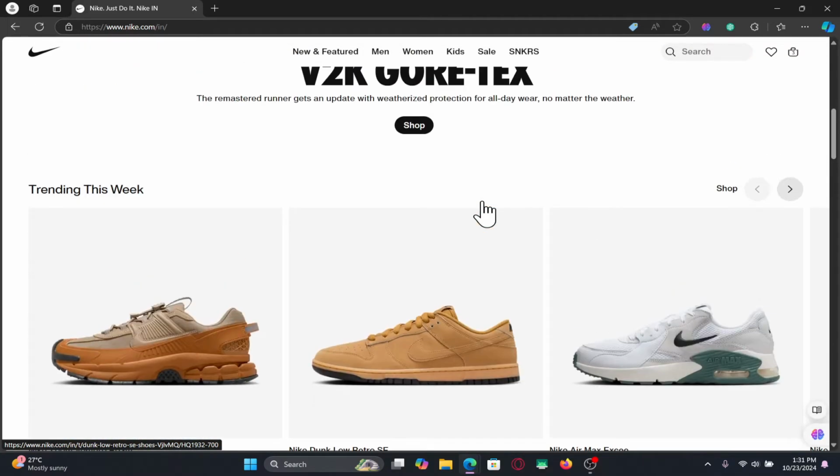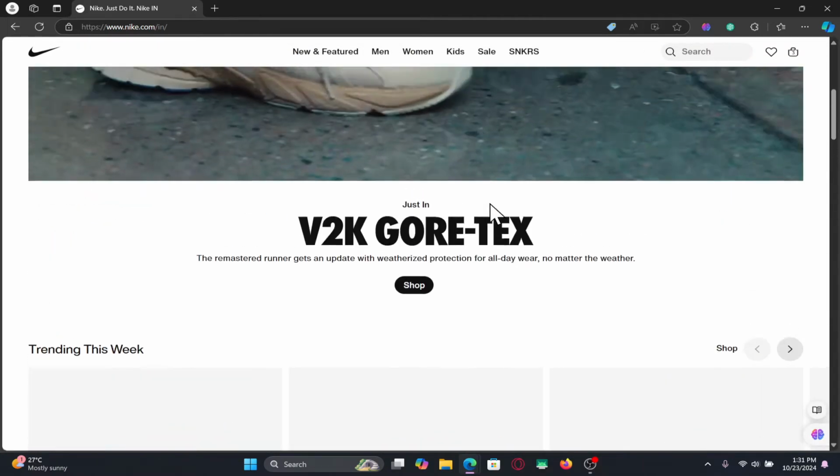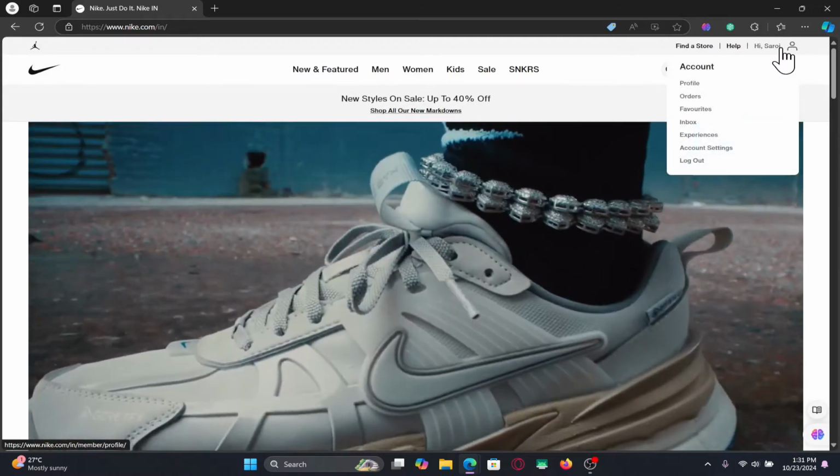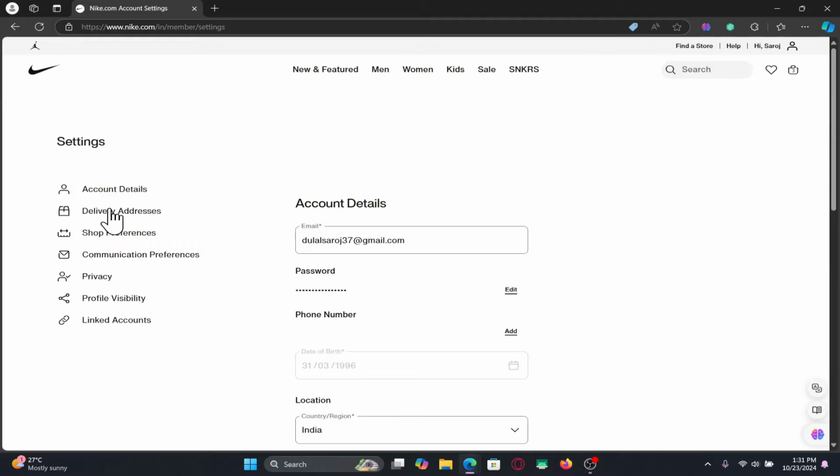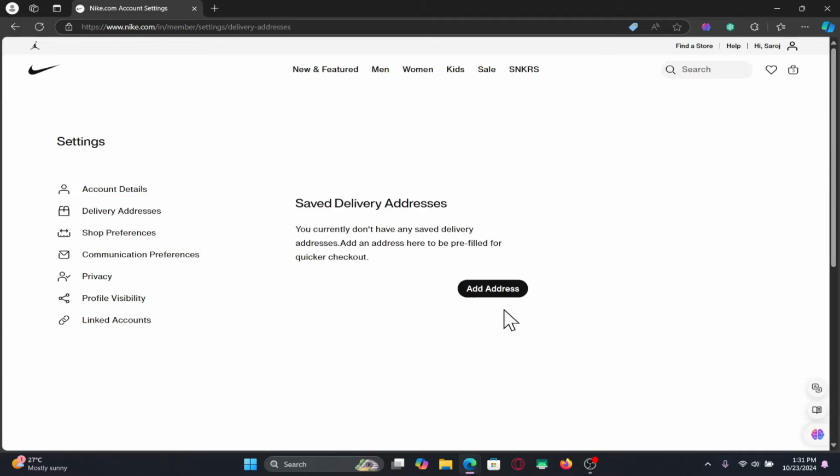Now, if you wish to change the shipping address that you have added to your account, click on your account icon once again, and then click on Account Settings. Now, within the Account Settings page, go ahead and click on Delivery Addresses. You will now see the Add Address button if you don't already have any address added, or you might see the addresses that you have already added within this page as well.